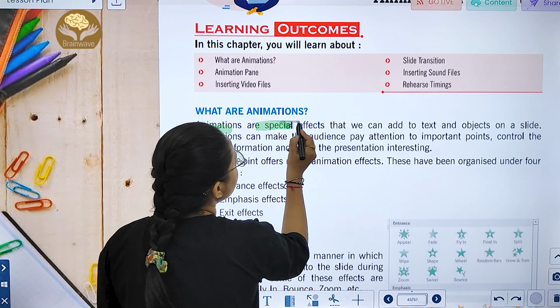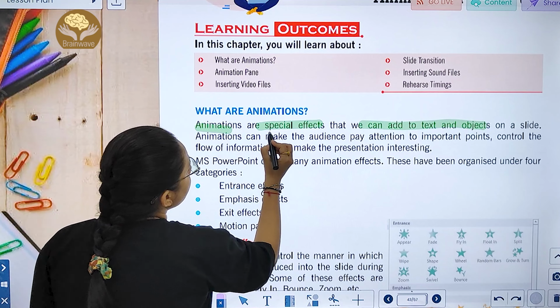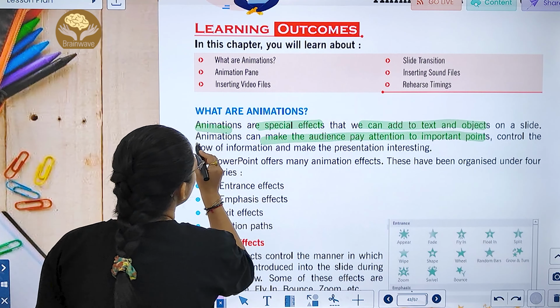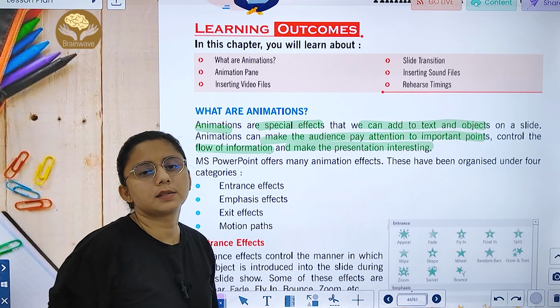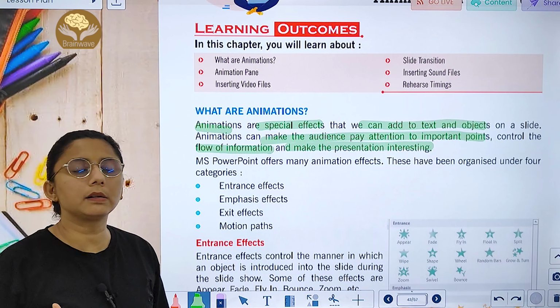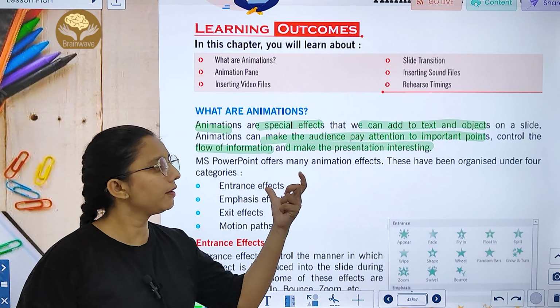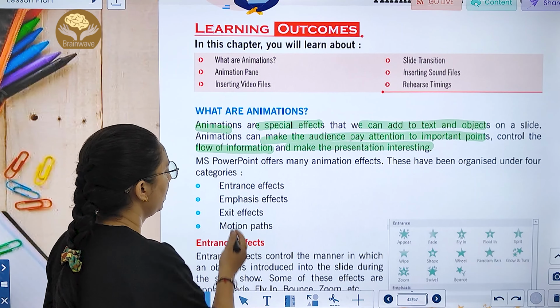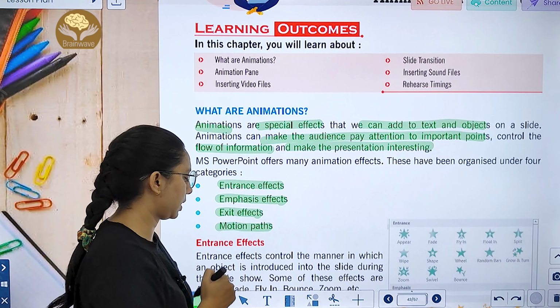Animation, they are the special effects that we can add to text and object on a slide. They can make audience pay attention to important points, control flow of information and make the presentation interesting. और ये presentation को कैसा बनाते हैं? Interesting बनाते हैं. And MS PowerPoint offers animation effect. हमें different animation effect देते हैं. And we have categorized into 4 categories. Entrance effect, emphasis effect, exit effect and motion.